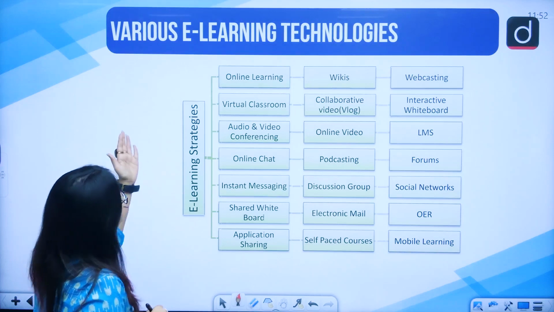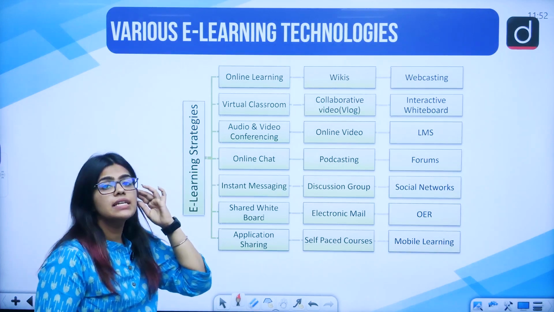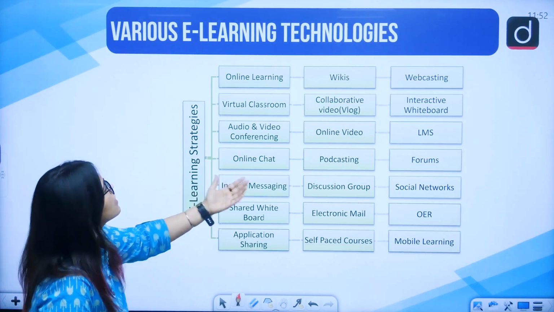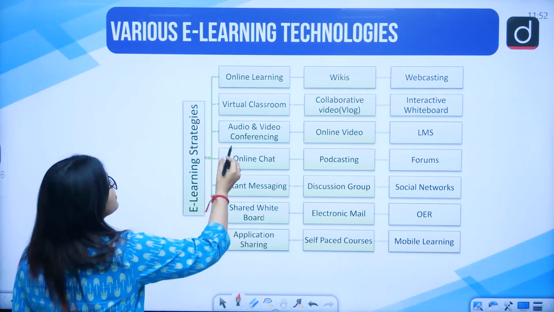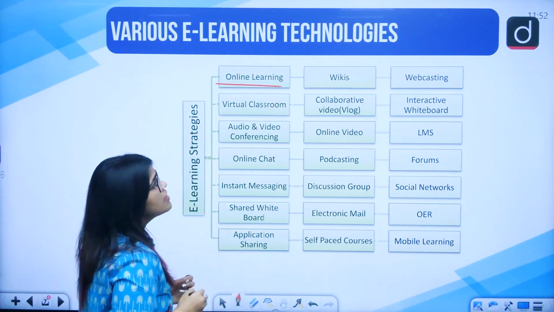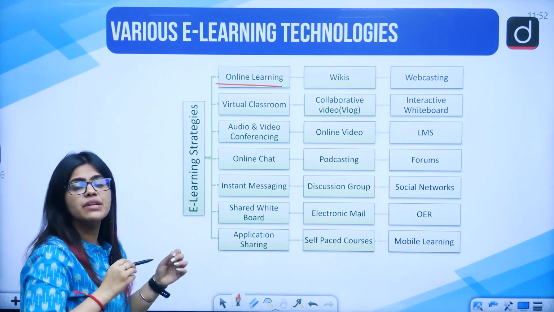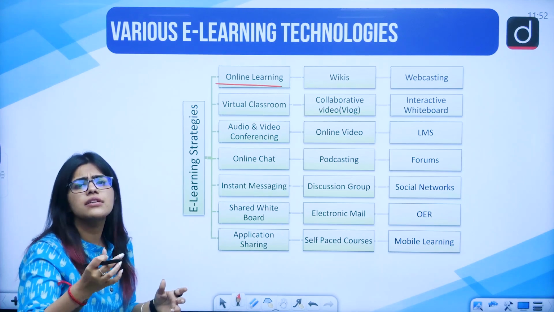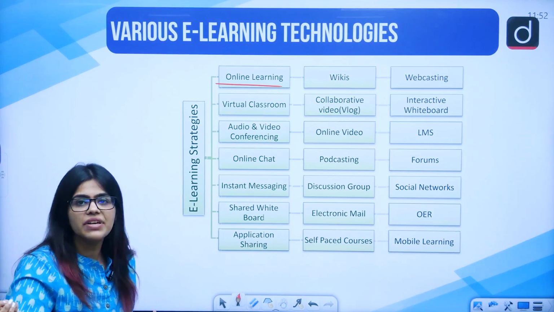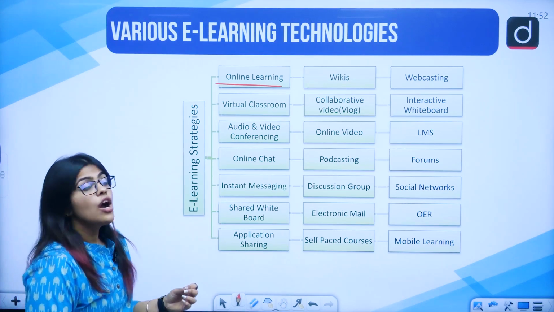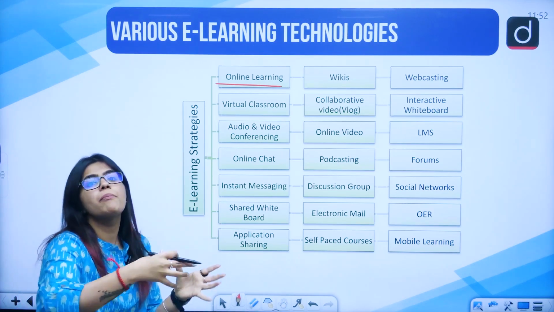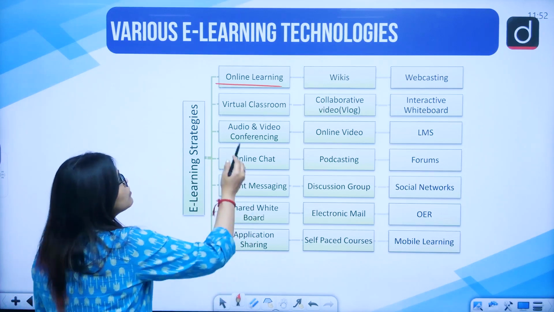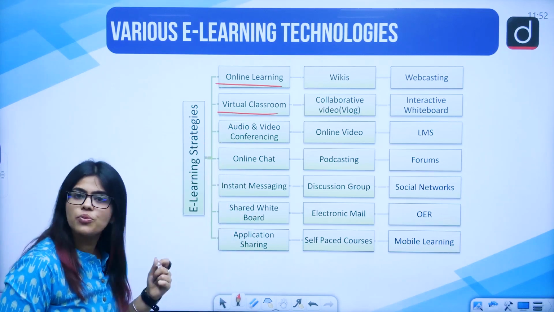Let us see different technologies or techniques or strategies through which e-learning can happen. So there can be online learning. This online learning can happen through different Wikipedia pages. The teacher can ask you to study through different wikis, or you can also study through webcasting. Now you can also study through virtual classes.